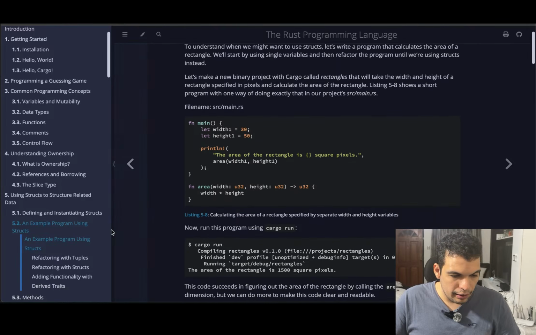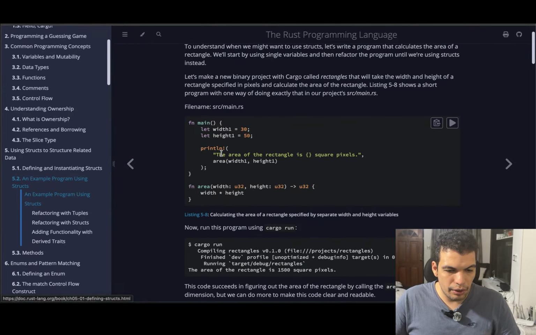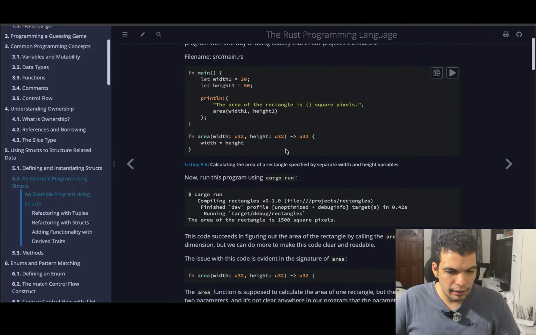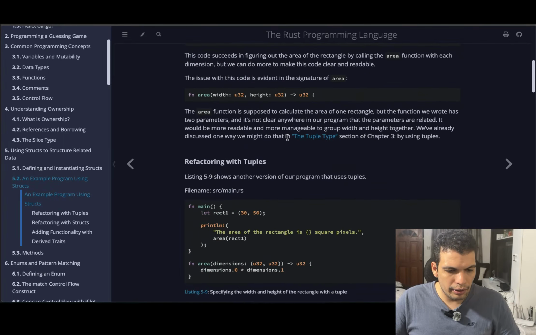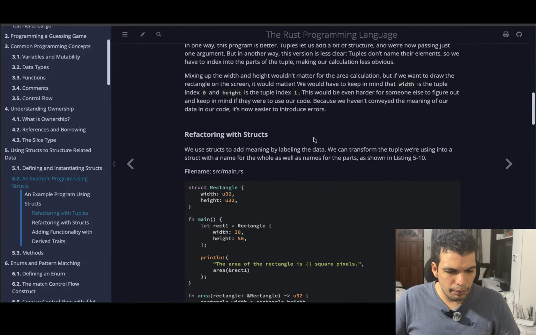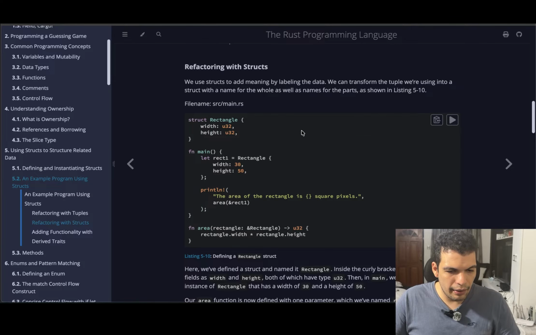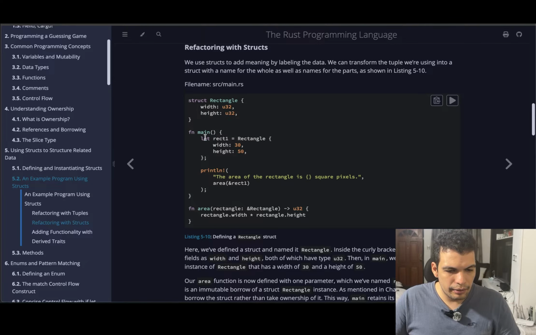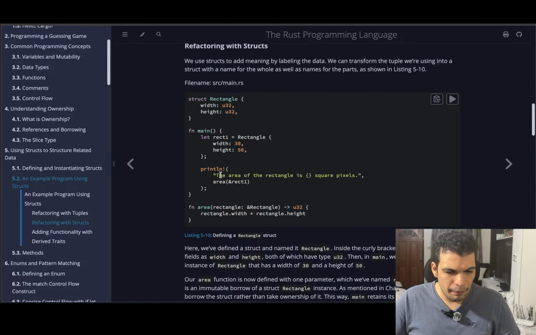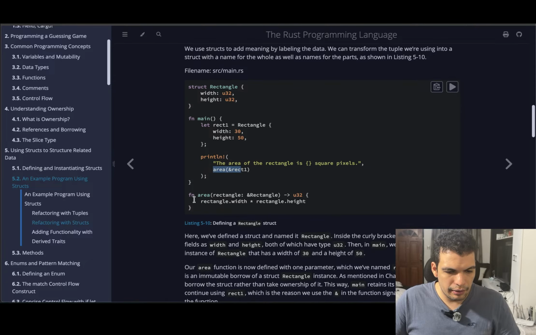Yeah, an example program using structs. So yeah, width and height, print the area of the rectangle. Okay. Yeah, but is that a struct? No, I don't think so. Refactoring with tuples and refactoring with structs. Okay, so we have the width and we have the height. Then let rectangle. Okay, so yeah, this would be the part of this struct, right? Print area rectangle, find area. Hmm.